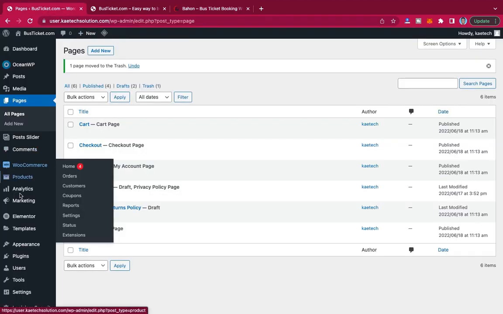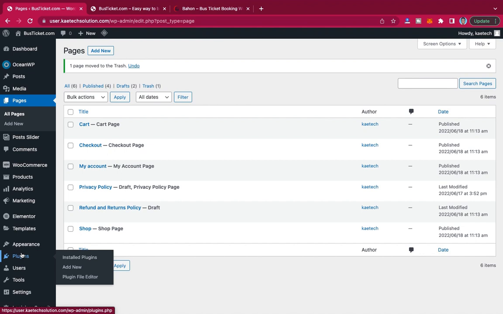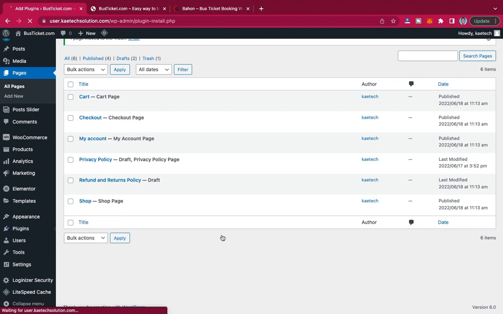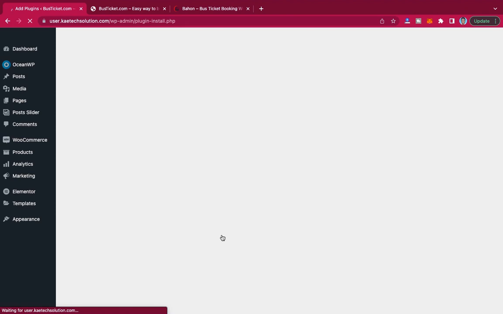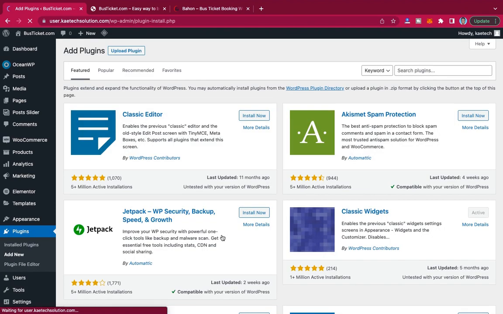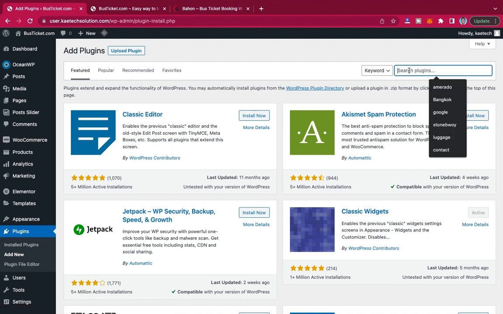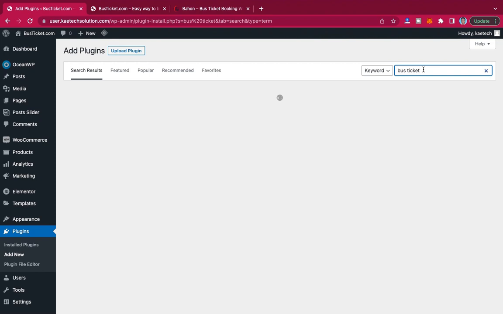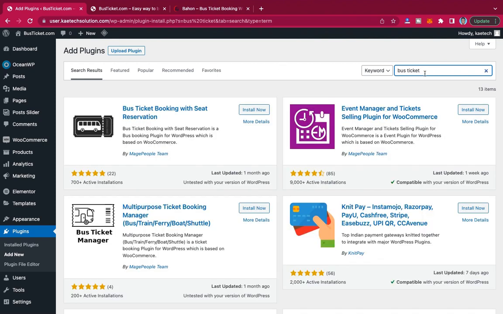Now what we're going to do is install the plugin or the software that we are going to use to run this ticket website. So how do we install it? Go to plugins over here, hover on plugins, and then click on add new plugin. Very good. Now what we're going to do is search for bus ticket, just like the way I've written.